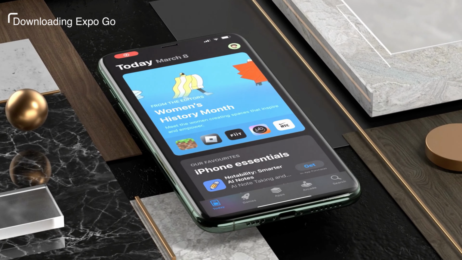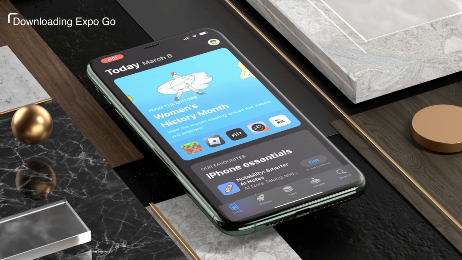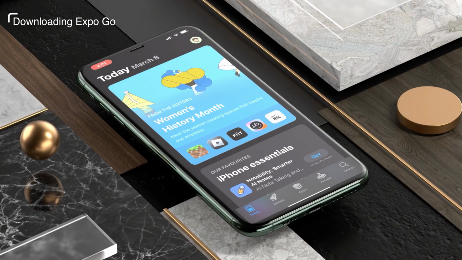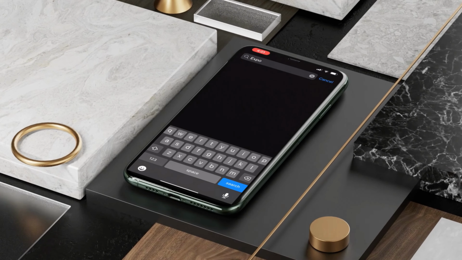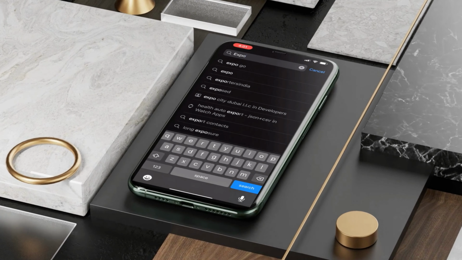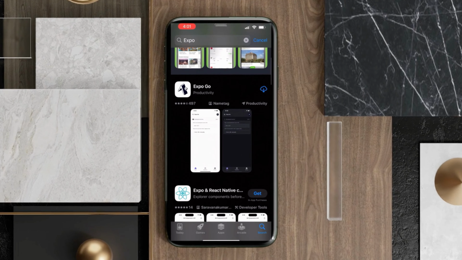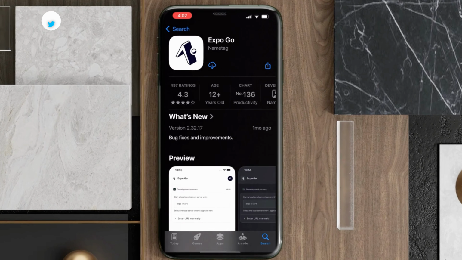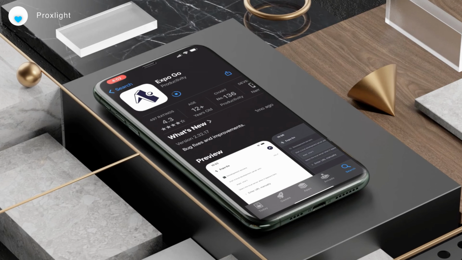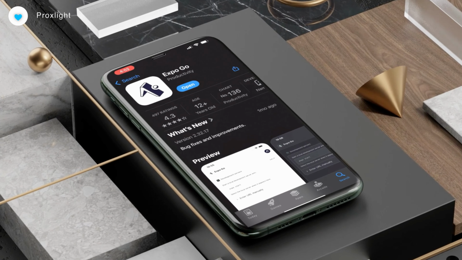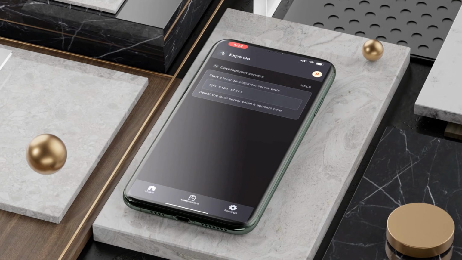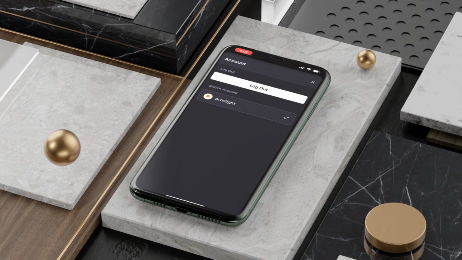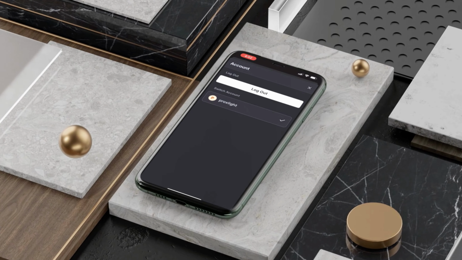Now in order to get the live preview, you need to install Expo Go. So head over to your app store and search for Expo Go. And then you will find this app, just install it. And once installed, you can open it up and simply log in to your account. And you are ready to go.